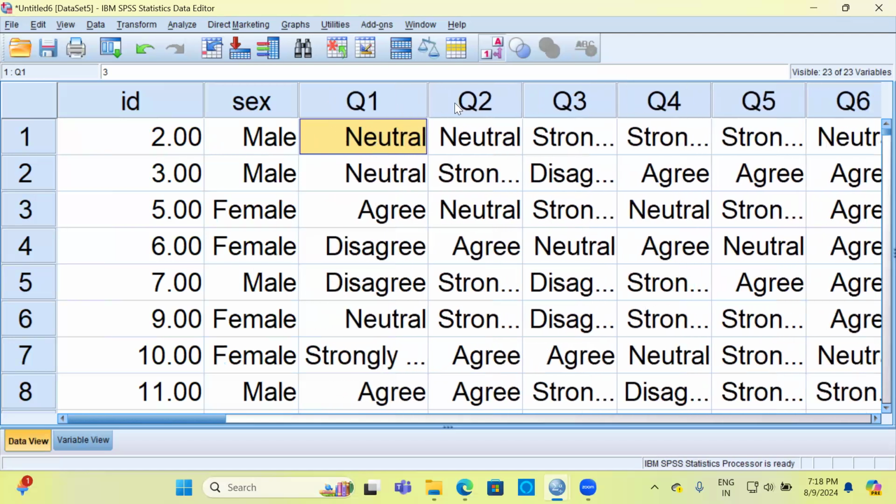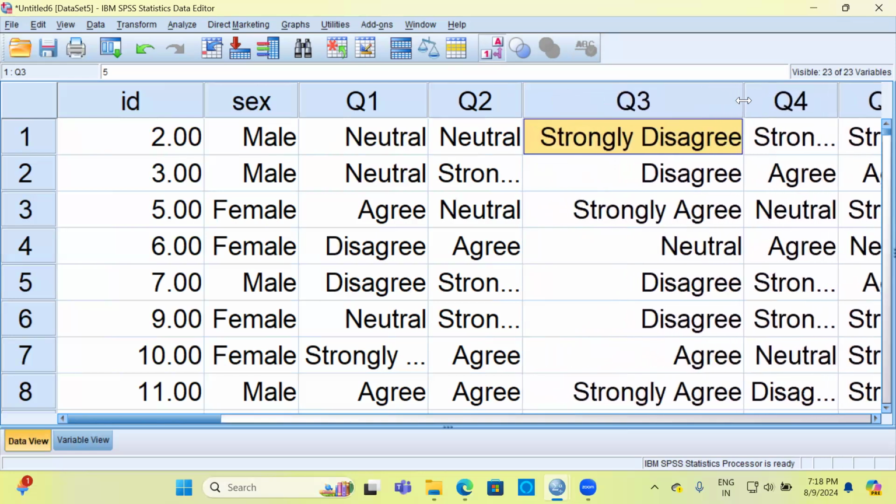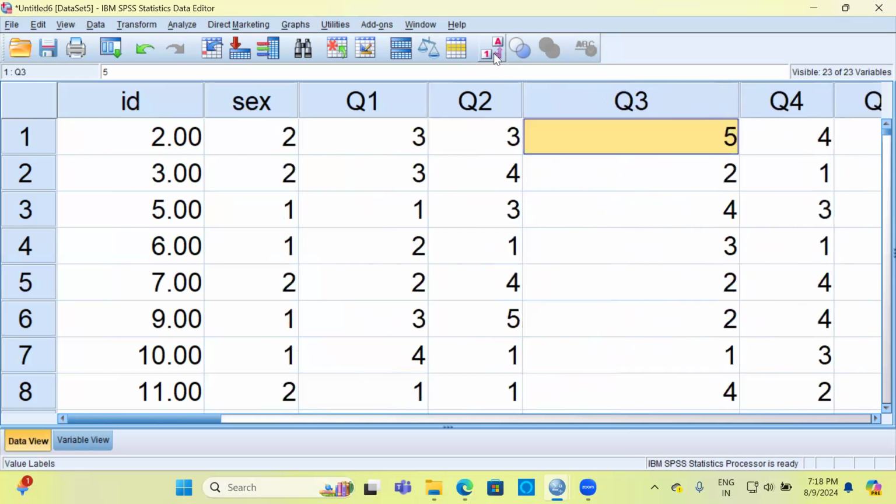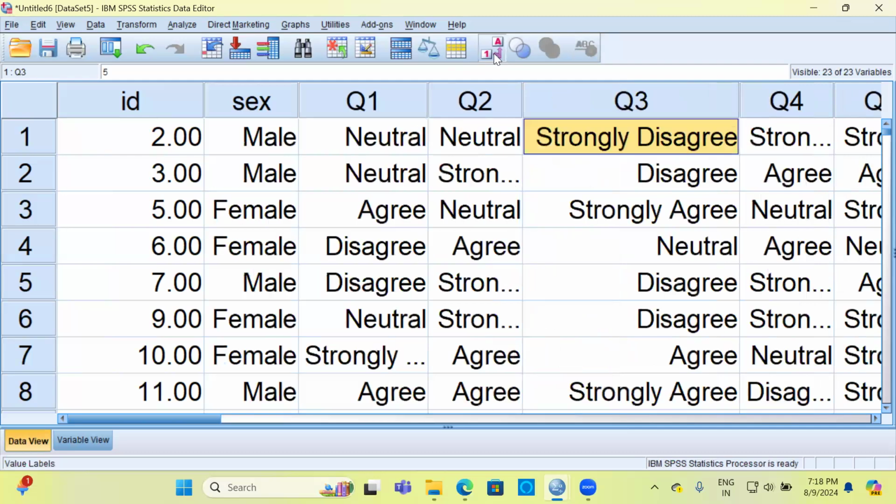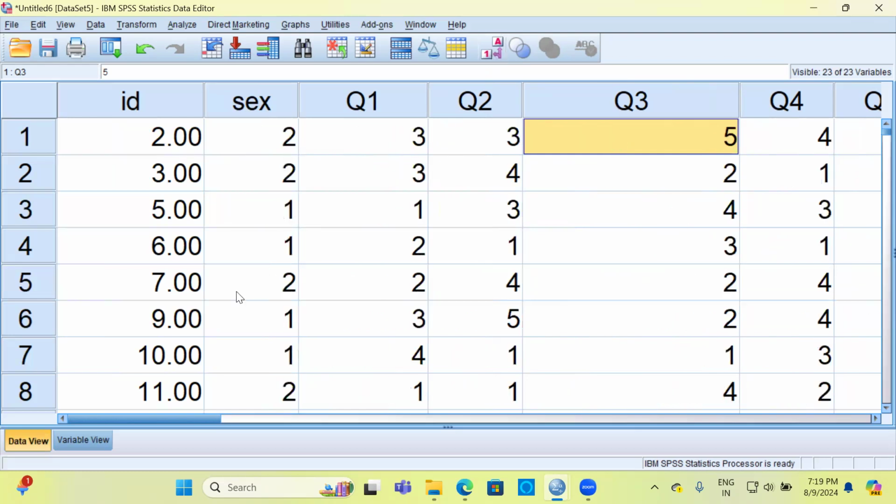SPSS says this is neutral, correct? Let's go ahead and look at this particular value label. It is strongly disagree. What is the number that SPSS has given? 5. So SPSS has done a fantastic job of recoding each and every Likert scale item into the respective numeric form. So this is the beauty of using SPSS, that it reduces a lot of time for the research scholars. What is the second way in which we can go ahead and check what is the value label for each of these Likert scale items?